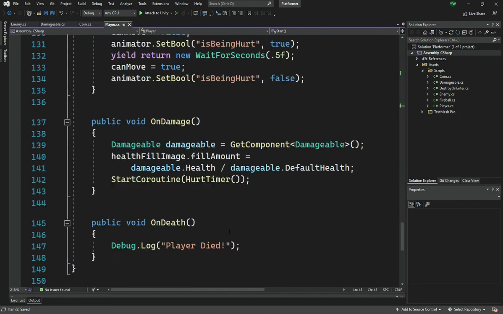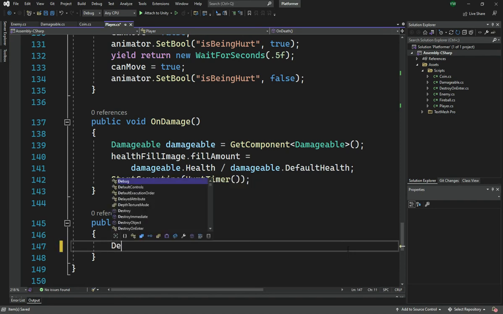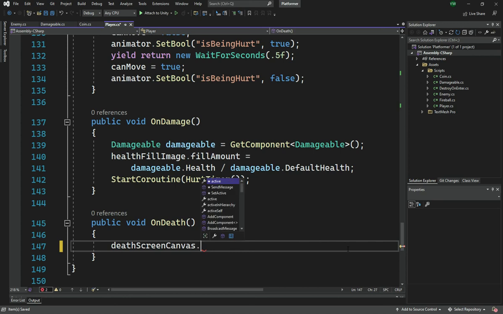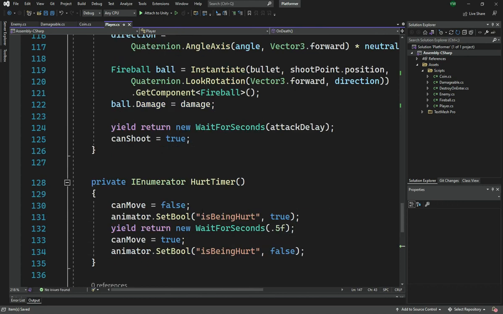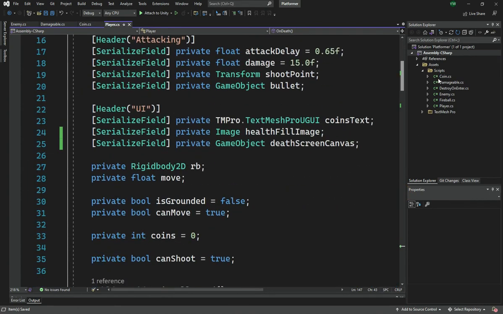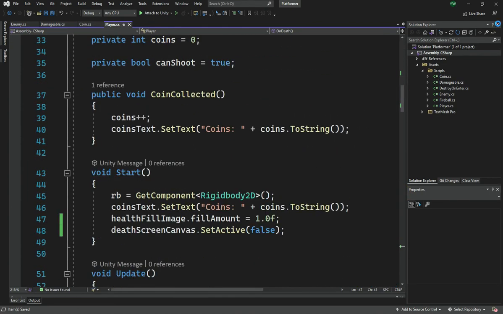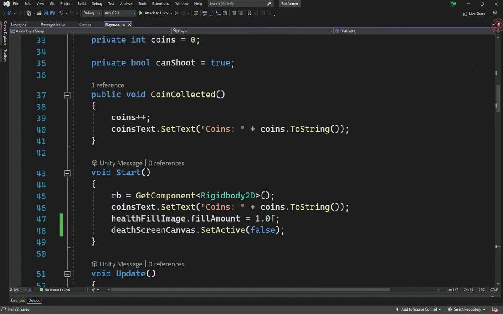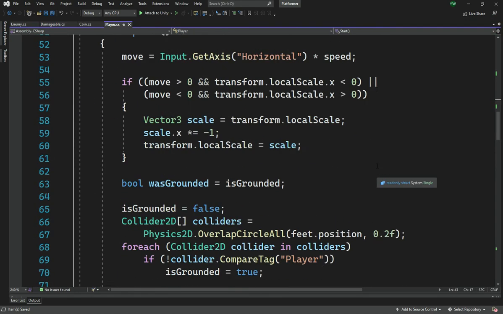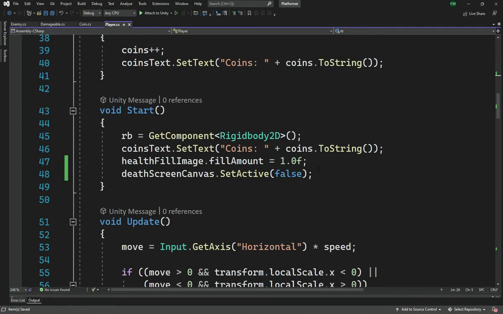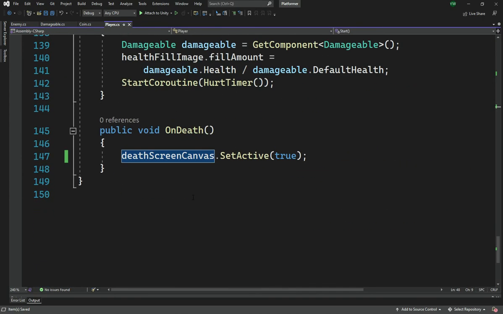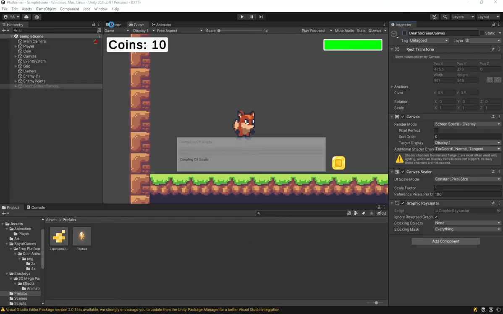And now all you need to do in the OnDeath function is, well, we can Debug.Log, maybe I will not. And here we will say that screen canvas dot SetActive true, and this should actually work. So we have got our reference here, and let me close these tabs here, so that's a bit better. We set it to be not active in the start, and in the OnDeath function that is automatically called by the event.